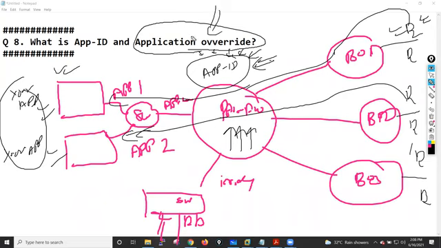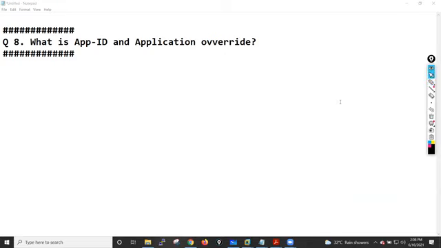So this is your application override, guys. If you have internal applications used for some kind of internal business purpose, and these applications are accessed by internal users only, in that case you can completely bypass the app ID engine to enhance the throughput and processing. We can say we will enhance the throughput, and we will also reduce the processing of the app ID engine. Okay, so this is your application override, guys.